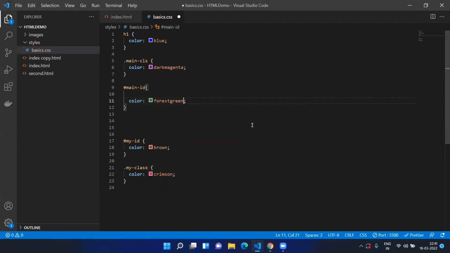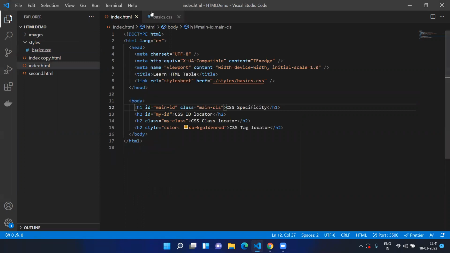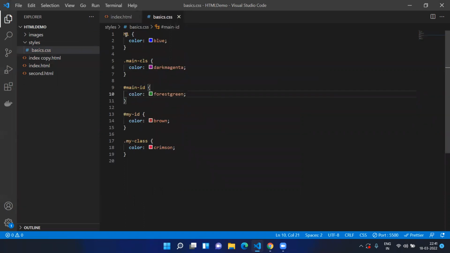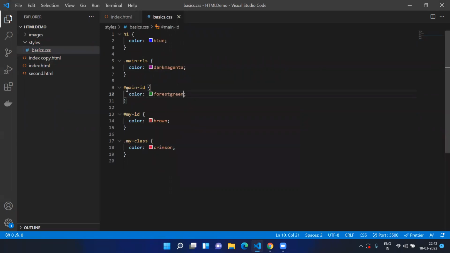Color, let's say we will go with green itself. Okay, now you can see for the same H1 tag, we will be having the styling based on the tag name, the styling based on the ID, and the styling based on the class name as well. Right. So based on the priority, ID will take the more priority, then you should be seeing the output as green.